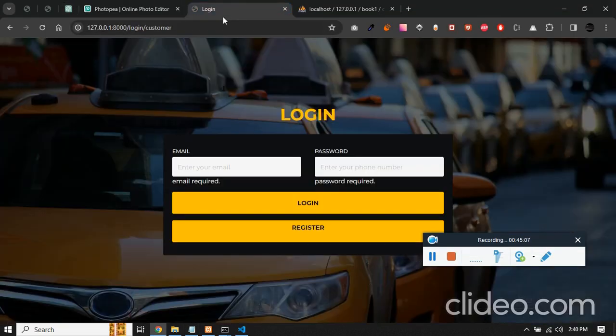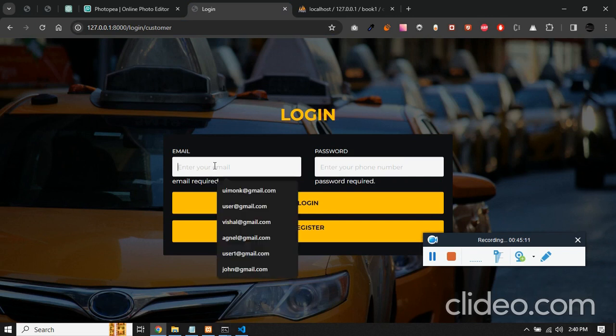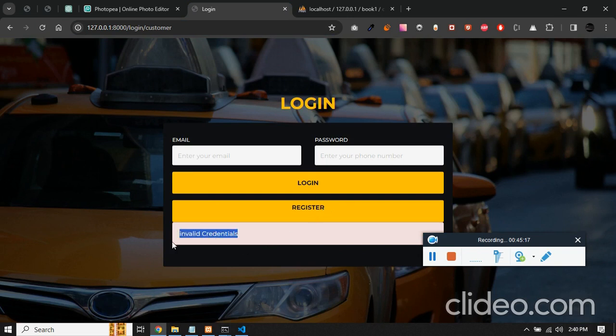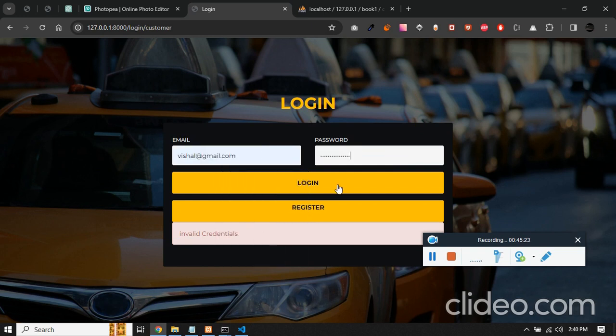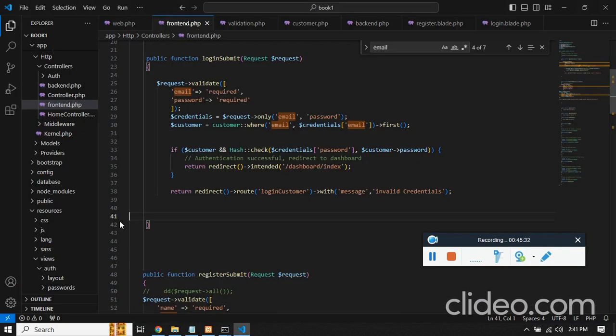Let's check that over here. Let me try with the validation. Yes, validation works fine. The UI is not yet created, so let's just check. We should see the message invalid credentials. Now let's check with the right credentials. Vishal at gmail.com, click on login, and you should see we are redirected to the login page. So it says this URL is not found.